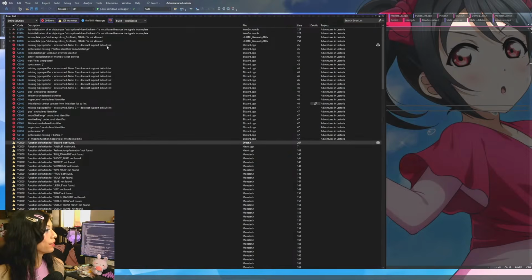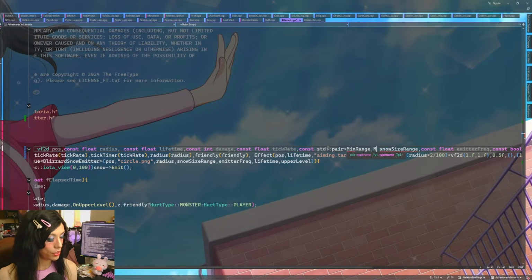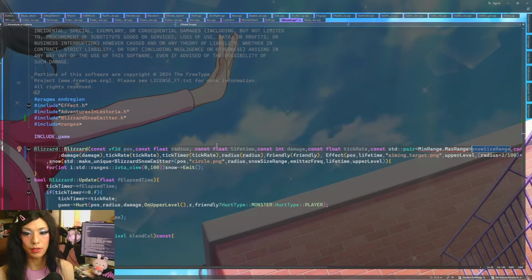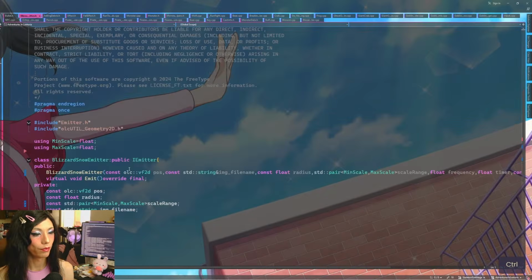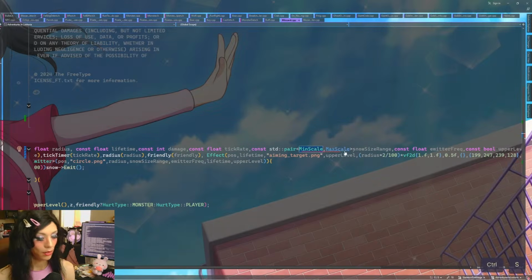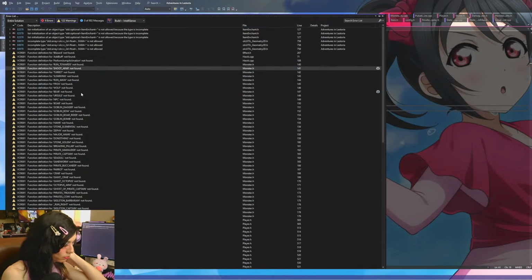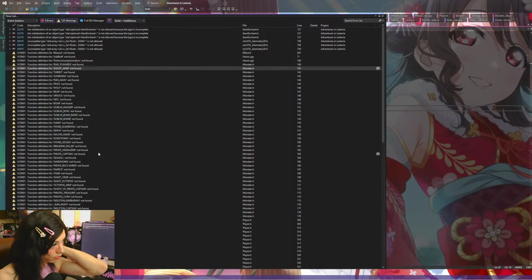Okay, couple more things to do here. Missing type specifier of range again. Standard pair. This is for the Blizzard itself. Okay, min range, max range. Oh, max range. Does it not exist in here? Well, this is a CPP file, so including... Well, it should come from Blizzard Snow Emitter. So that should be fine. Min scale. Did I put range? Oops. Scale. Okay, looks like we're finally built, so that's good. Just linking.